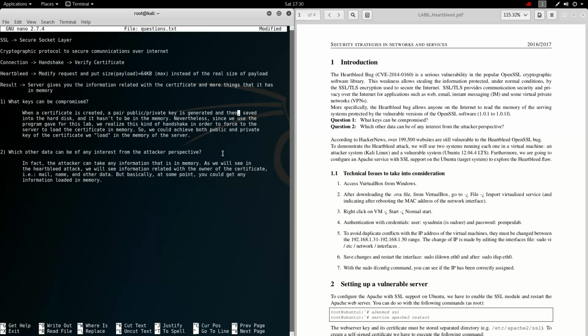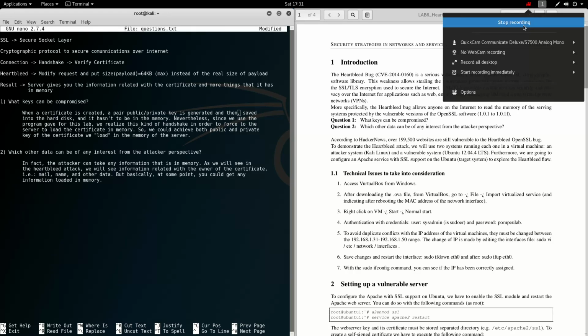But the interesting point here is that since we set the size of the payload to the maximum value, in fact you are accessing a point of the memory set by this certificate and the 64 kilobytes before this initial point. So in fact the attacker can take any information that is in memory. As we will see in the Heartbleed attack, we will see information related with the owner of the certificate and a lot more things, for example mail, name, and other data. But basically, at some point you could get any information loaded in memory.